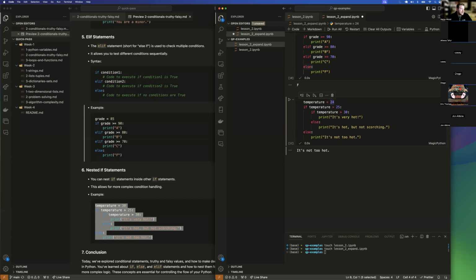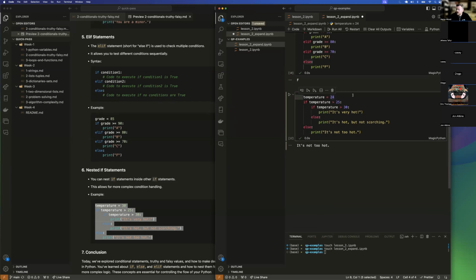Jacob said, would a float higher than 30 meet the conditional greater than? Can we do comparisons between integers and floats? So like that. So 30.1.